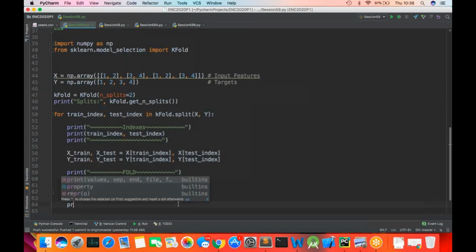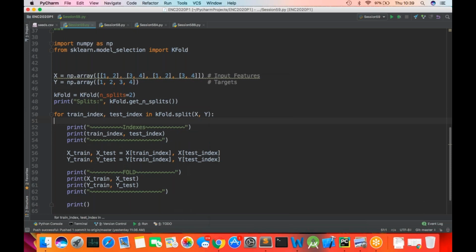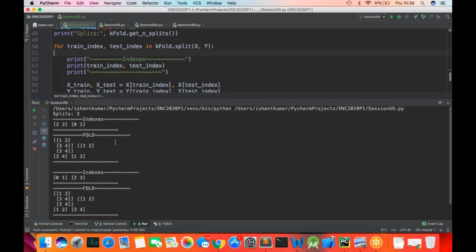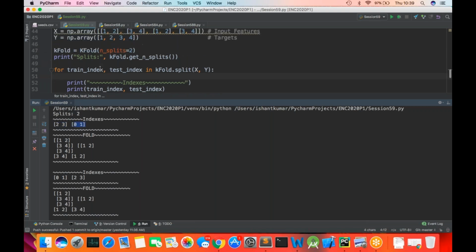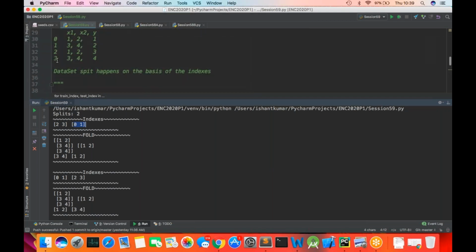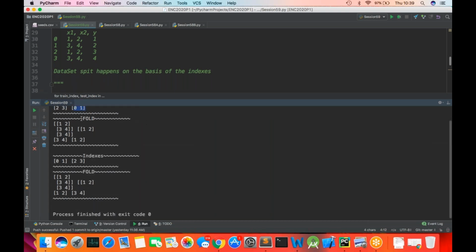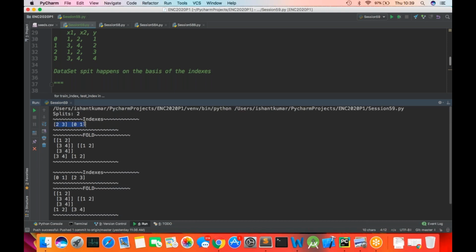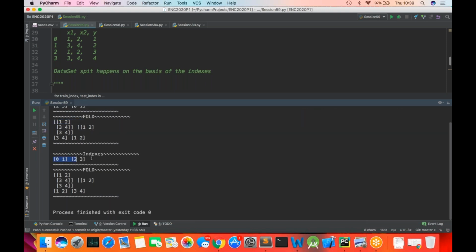All right, so let's now run the program. What you will observe over here is there were two splits. In the first split, we got the indexes 2 and 3. In the second split, we got the indexes 0, 1. So 2 and 3 is your first fold, 0 and 1 is your second fold, right? So this will always be chosen randomly for us. Now for my fold, I got this 2, 3 and 0, 1 in the first part. Then the second part I got 0, 1 and 2, 3.